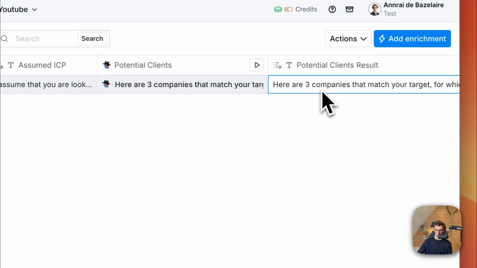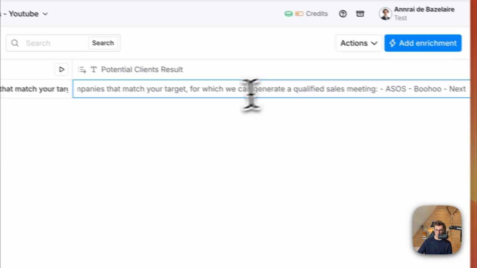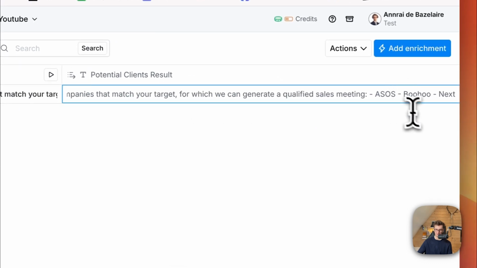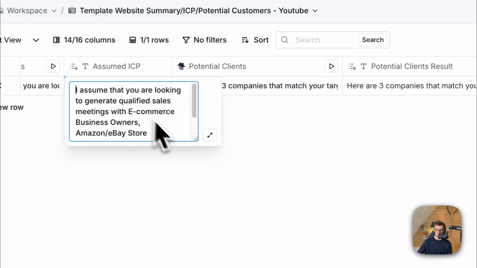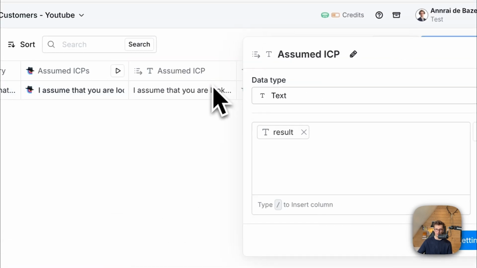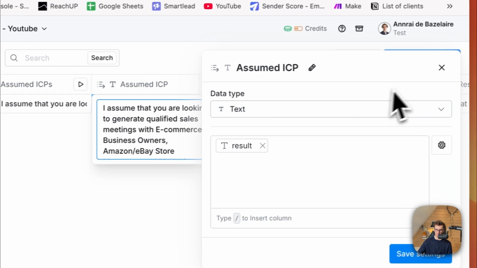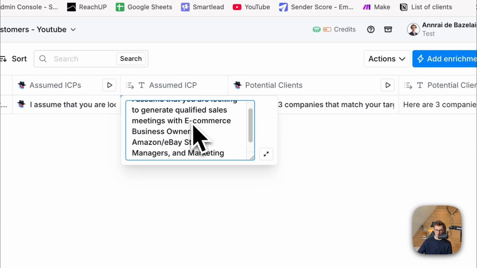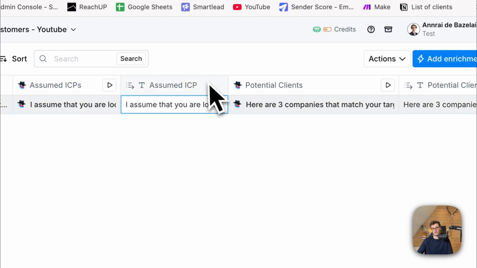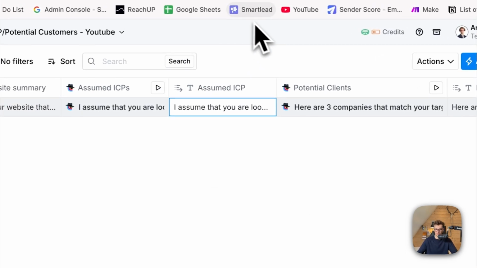And so here, 3 companies that match your target: Asos, Boohoo, Next, and then another one. What was the last one? Yeah, so I assume you're looking to target e-commerce business owners, Amazon, eBay stores, and store managers and marketing managers. This is exactly the type of people they're looking to get in touch with.